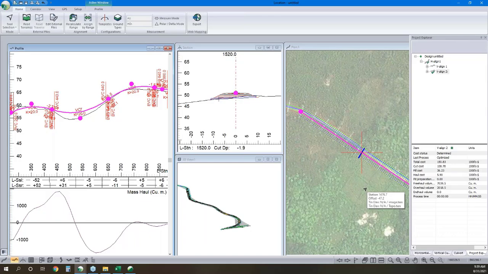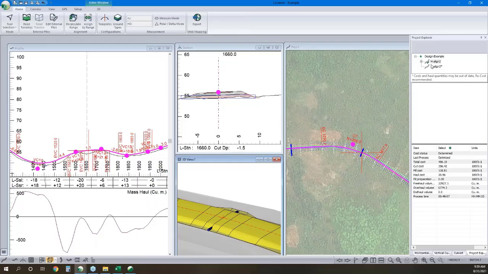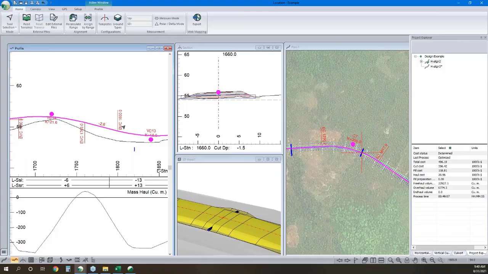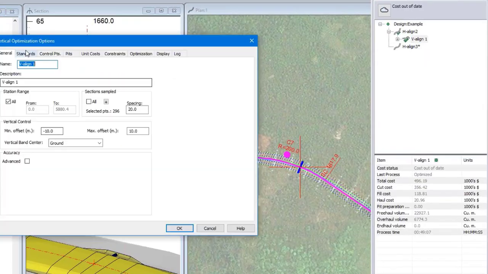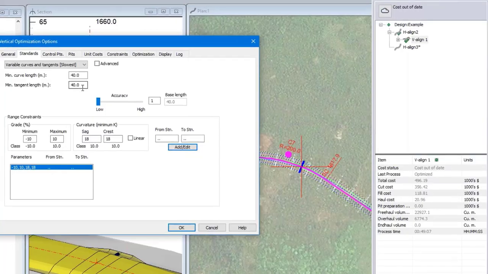Yeah, so that's what I wanted to show. And I guess the reason that I had this open in the first place was I've also optimized this. Now with this optimization, I did it for the whole thing. So that's the longer number or the larger number. But rather than using fast curves, I've told it to use variable curves and tangents. So I've told it that it needs at least 40 meters between my end of one curve and beginning of next vertical curve. So it gives you a neater solution.